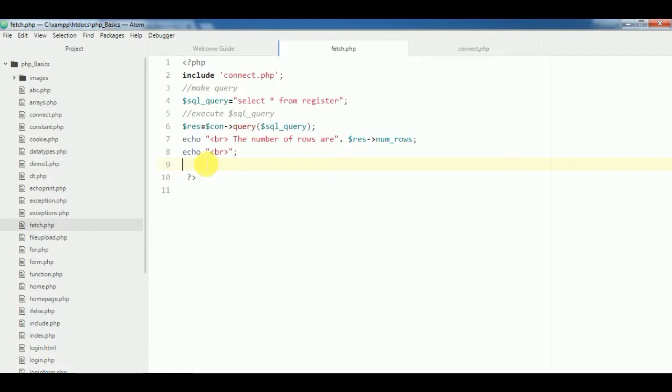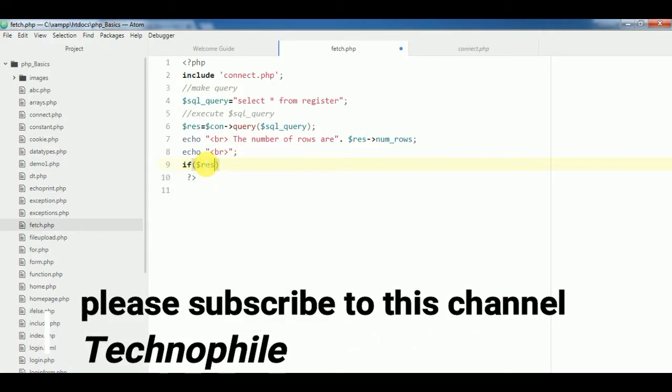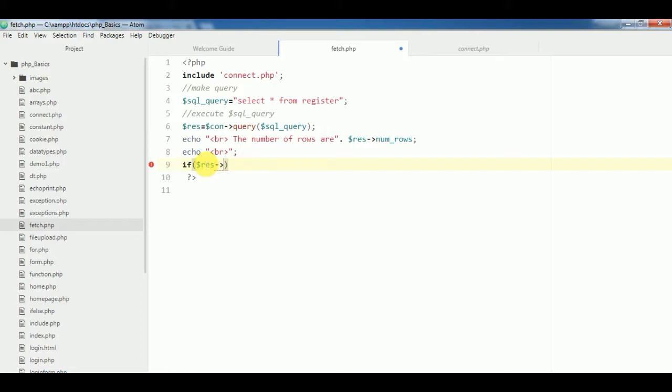Now to display the data stored in the result variable, which was fetched from the database, what do we have to do? We will make a dynamic table in PHP and display the data in that very table. So we simply first check if dollar of result dot num_rows is greater than 0. It means if the number of rows fetched from the database is greater than 0, then we will display the data on the screen. So we have to make a table here.